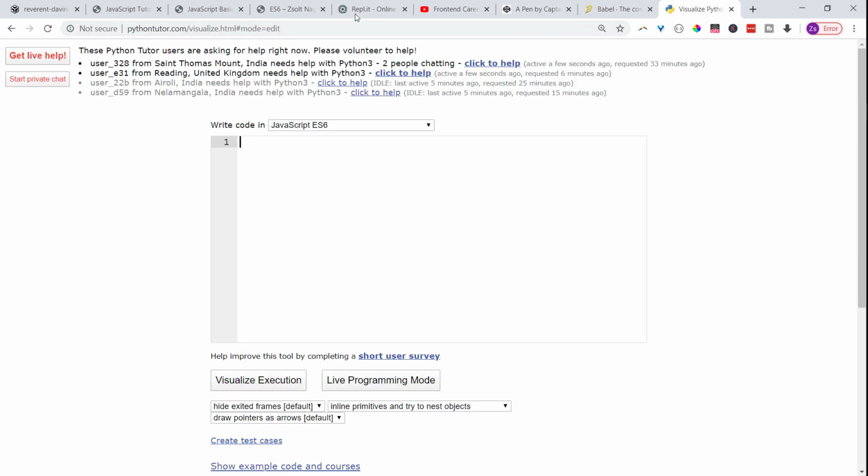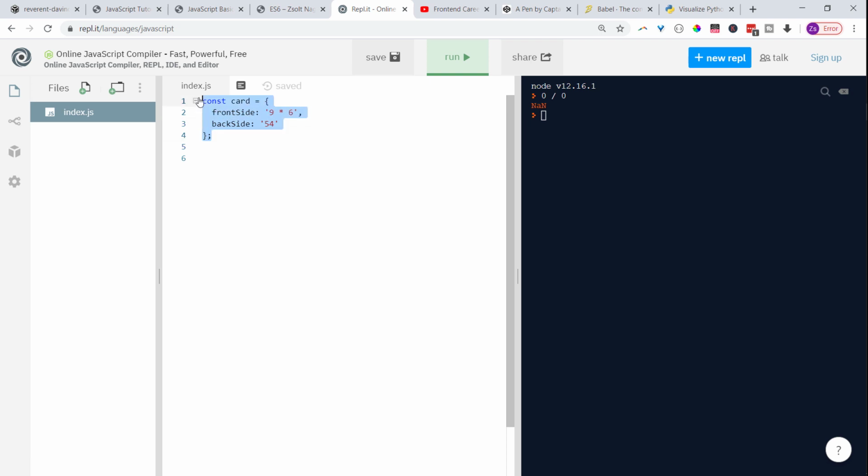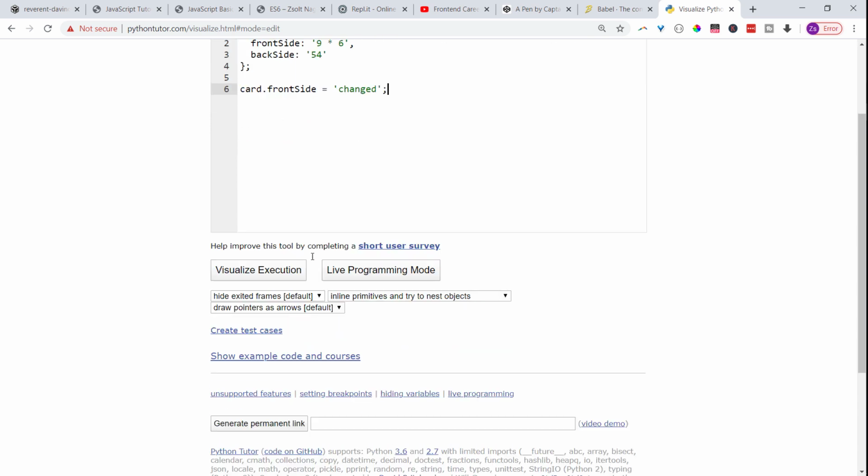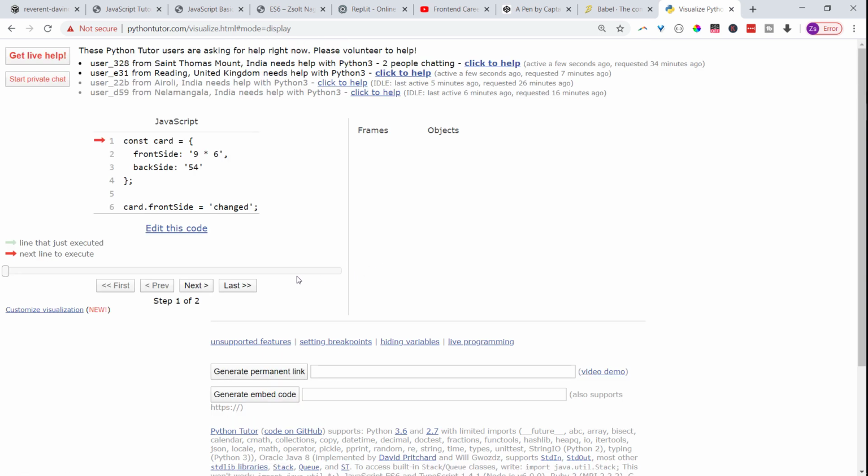We're visualizing the code, and I'll show you what's going on. So we'll just copy this card, and I'll show you how this card is created in JavaScript. And then we'll see card.frontside equals changed. So these are going to be the two JavaScript expressions. Let's visualize what it looks like. And you see we have two steps. Step number 1, you see the red arrow here. We're going to run this const card equals whatever.